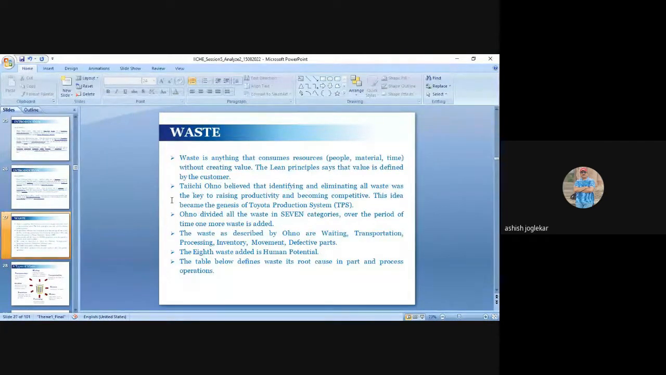So what is waste? Anyone talking about lean always talks about waste. Waste is anything that consumes resources without creating value. If today I am giving you a session on Six Sigma, and none of you understand or are able to use any of the techniques to solve a problem, then today's session is waste, because it has consumed resources, material, time, people, and no value is created. But if say 10% of the people attending the session are able to use this technique and solve some problems, then it is a value addition. So waste is everything that consumes resources without adding value.